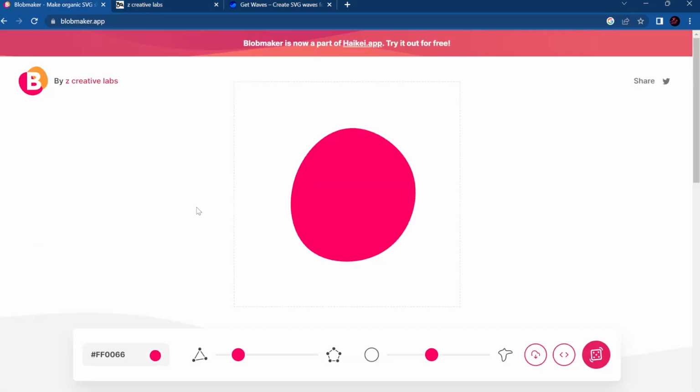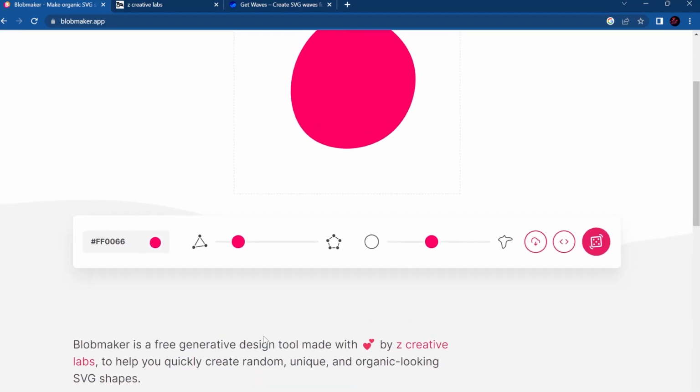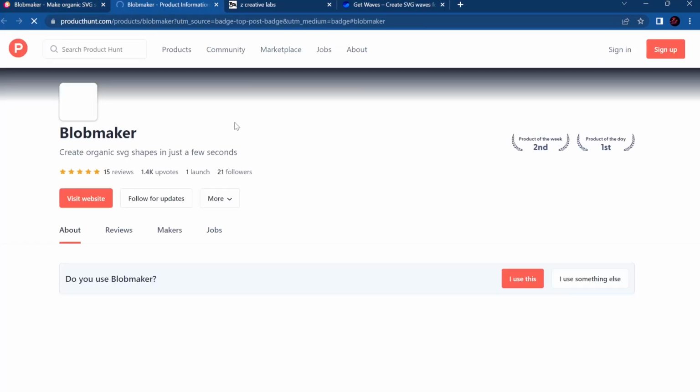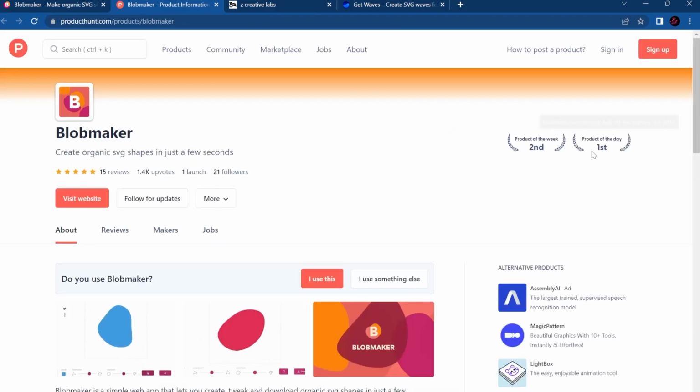But yeah, today it's about Blobmaker, and blobs were also a strong trend, and still are, on the internet when you're making products or websites. This is not animated. There are others now where you can create an animation right away. This one is static, but even though, it's pretty useful. It was actually Product of the Day, day one. Let's see when. Product of the Week in January 2019.